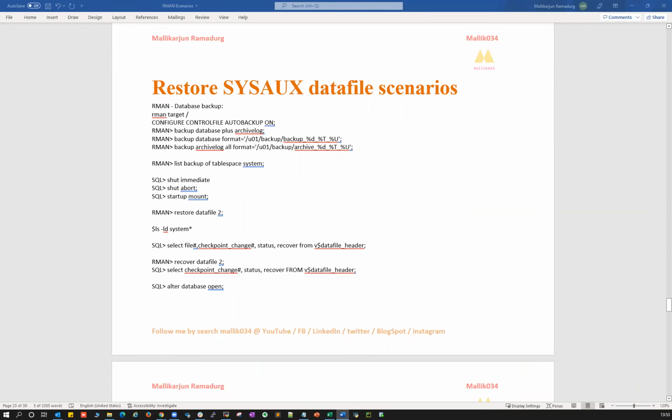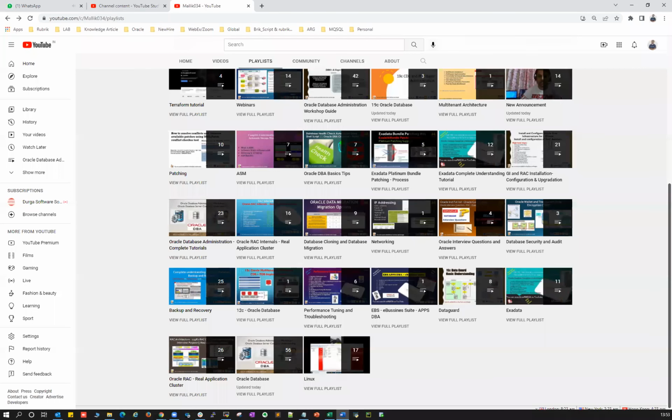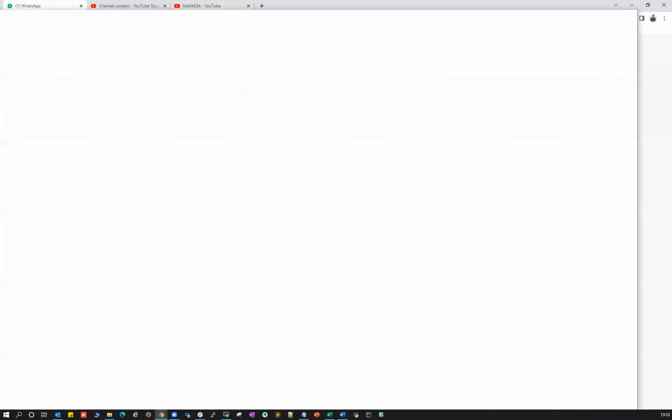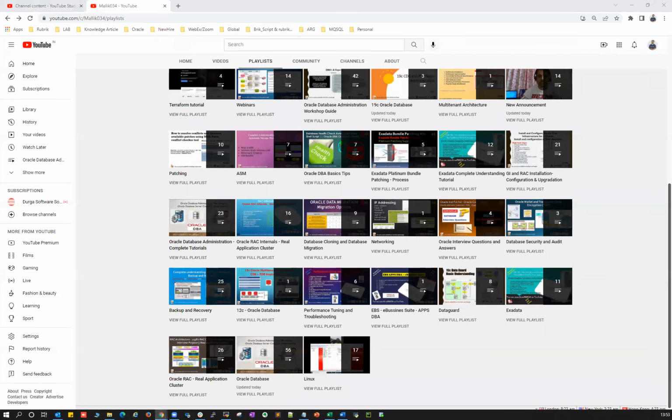This is Mallikarjun. Today we're going to discuss how you can restore your SYSAUX data file in case it got corrupted, or somebody deleted it from your OS, or something else happened to it, and how you are going to troubleshoot and fix that. That's today's agenda. I'm going to demonstrate in my lab environment.